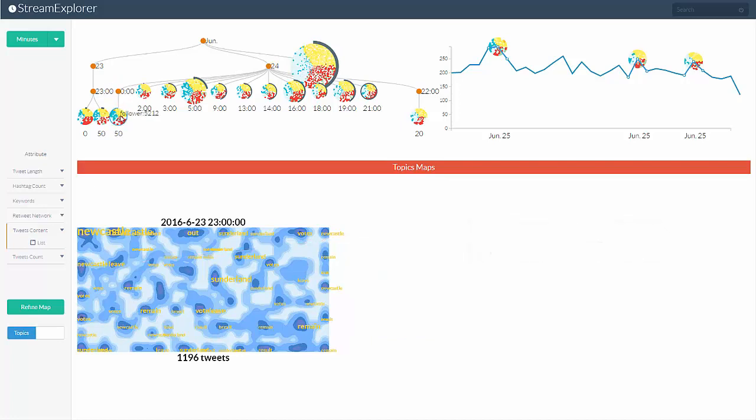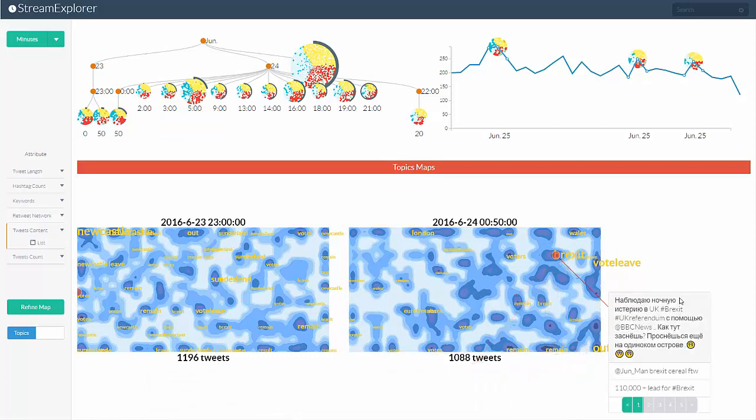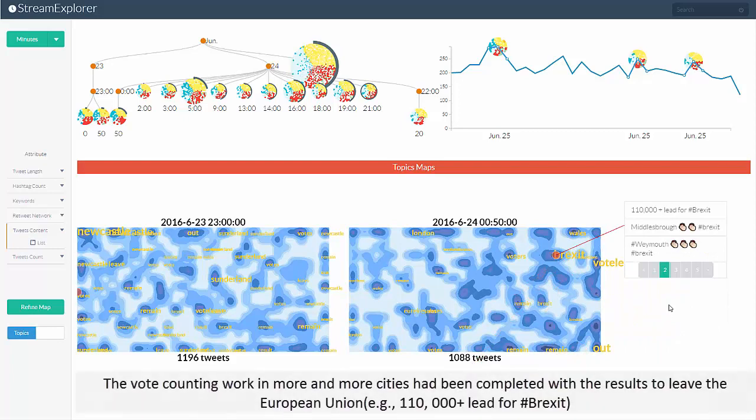However, as time went on, keywords such as Brexit and Vote Leave started to emerge on the topic map of node 2450. After examining related tweets, we find that more and more cities' vote counting had been completed, and the results proved to be Leave.